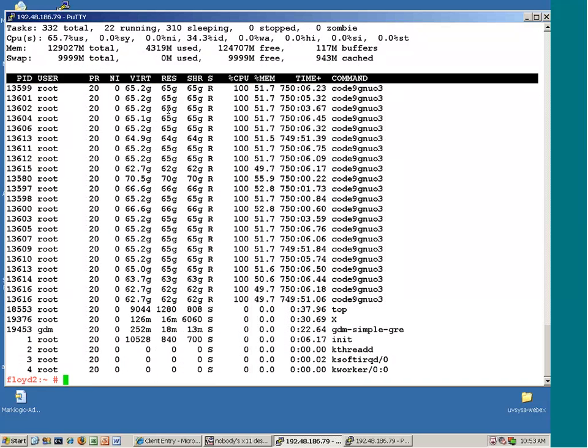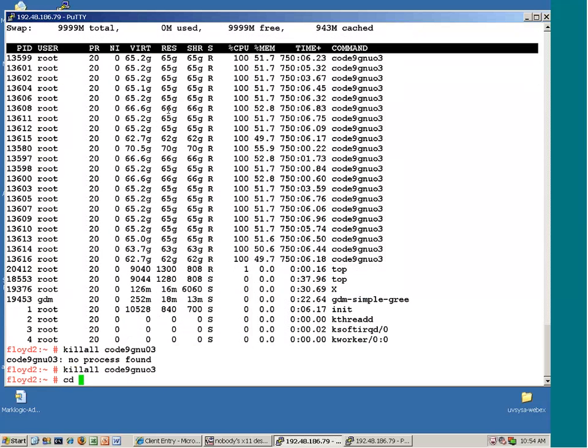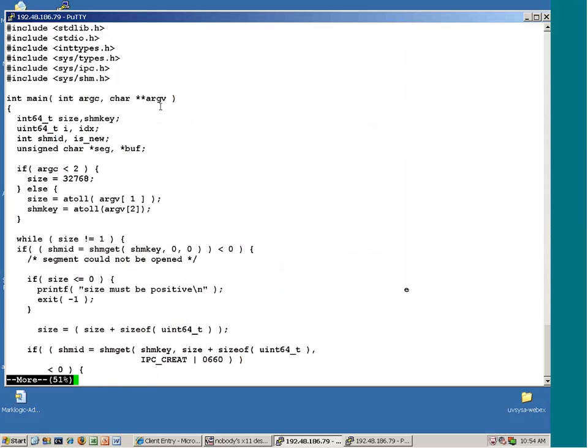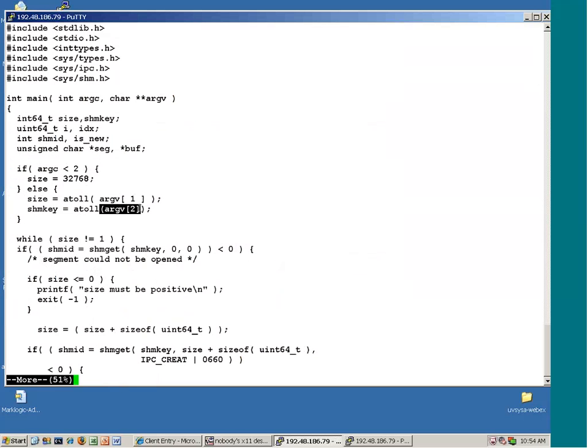Let's do a killall code9 GNU 03. Let me go into home guest real WL. If you take a look at this code9.c, we're passing into it two arguments. The first argument is the size of the shared memory segment. The second argument is the Shmem ID key that we want to use. And then we passed in the key and we say, get that key and get the ID for it.